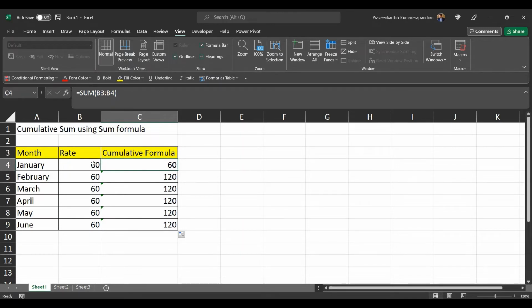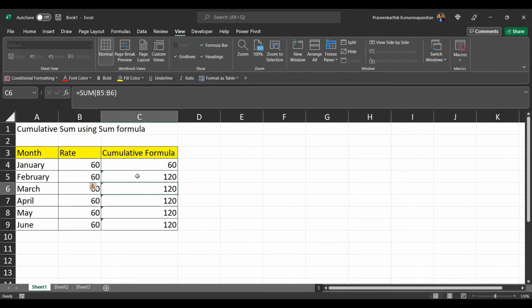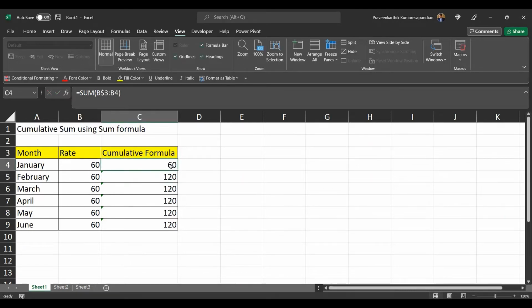To get this one fixed, we must lock the first reference. Locking, in the sense, when you drag the formula, the first reference should not get modified. It should always be B3. So I am going to put dollar in front of 3, which says that it should lock the reference through the formula. Now let's drag this formula.